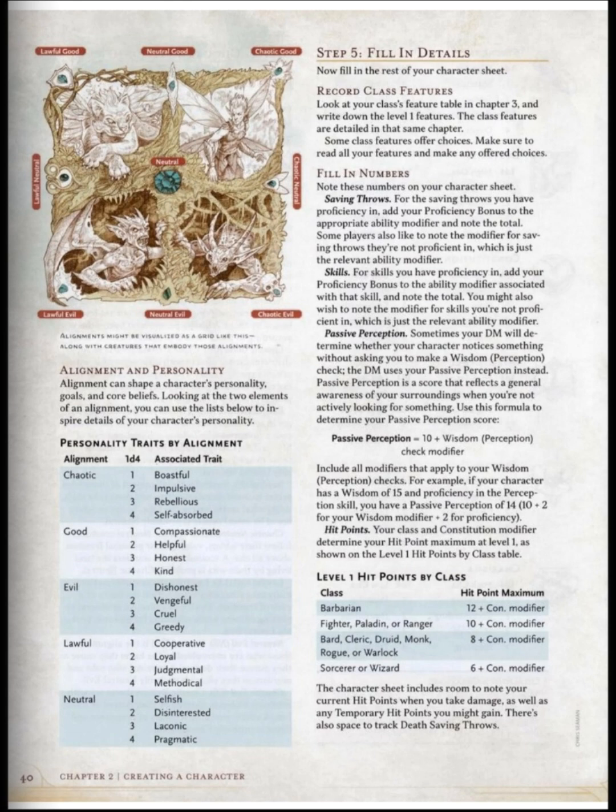You might also wish to note the modifier for skills you're not proficient in, which is just the relevant ability modifier. Passive Perception. Sometimes your DM will determine whether your character notices something without asking you to make a Wisdom Perception check. The DM uses your passive perception instead. Passive perception is a score that reflects a general awareness of your surroundings when you're not actively looking for something.